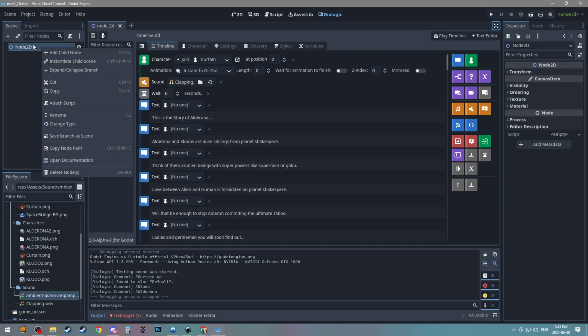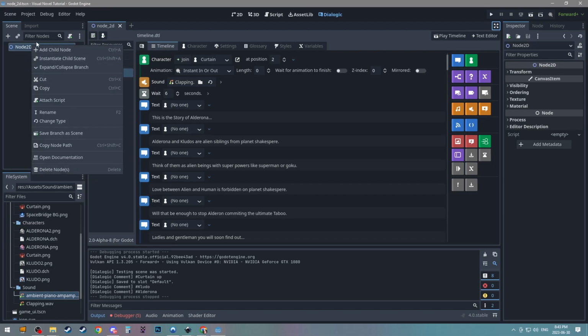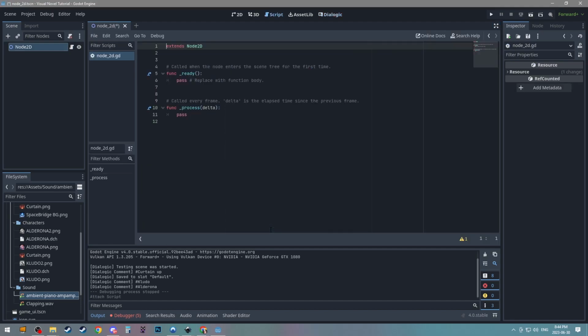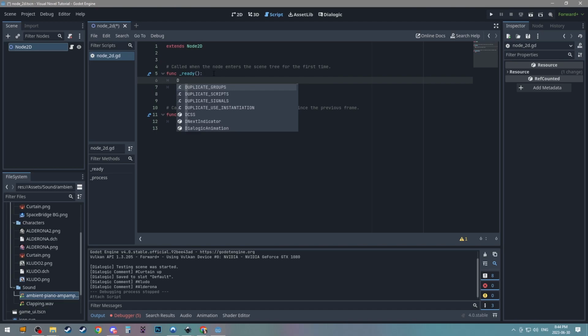Okay, so we go to the 2D node. Attach a script. I mean, we could hit play, but we just want to run it. So yeah, we'll just call it Node 2D for now, the name of the script. And in our ready, we're going to call the class of Dialogic.